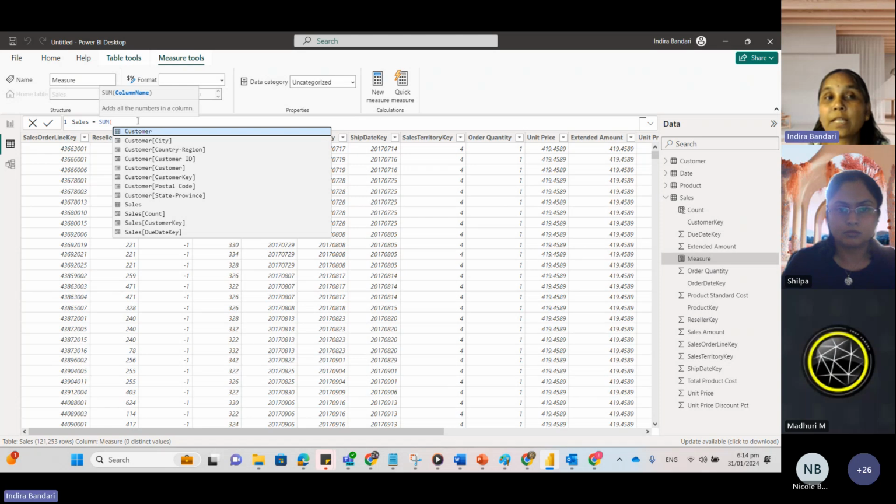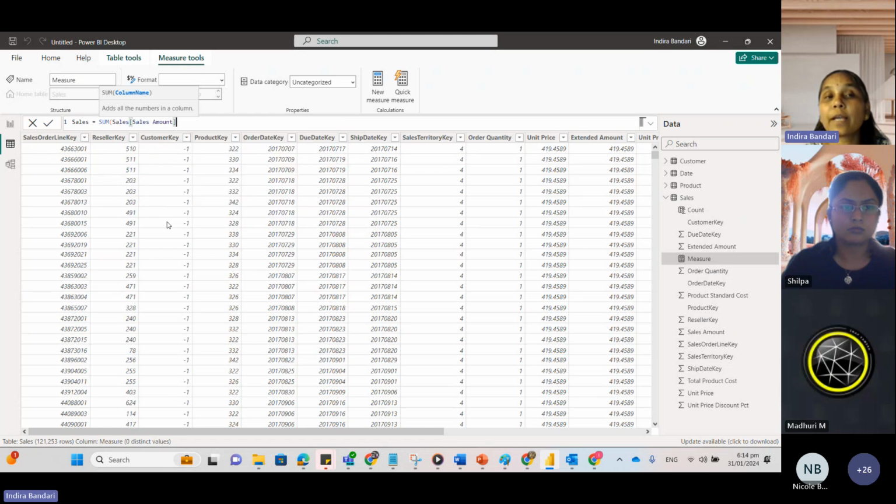Sales. There is a sales amount column, and it's going to prompt you for that. So just choose that. And since the function needs a closed bracket, I'm just going to close it and make sure that there is an opening and a closing bracket, and then I hit enter.